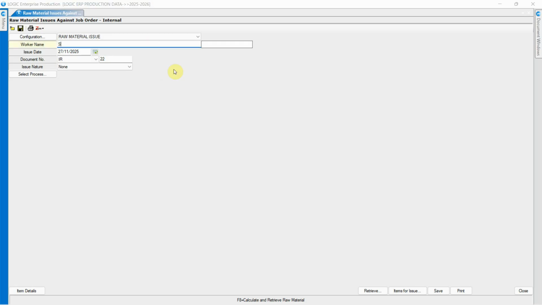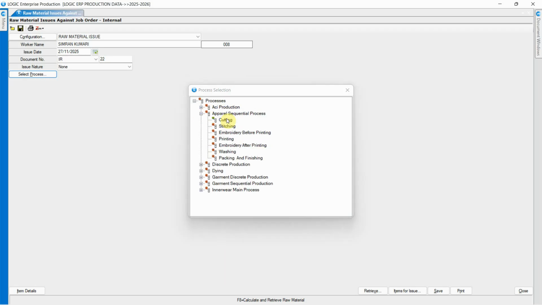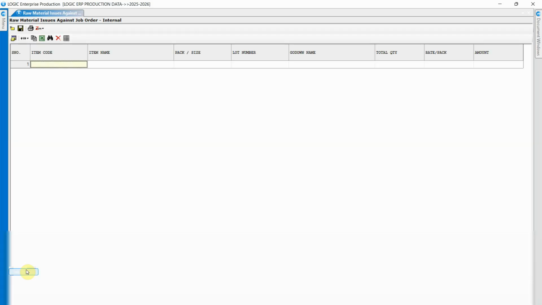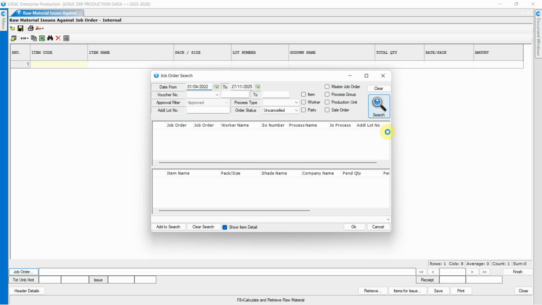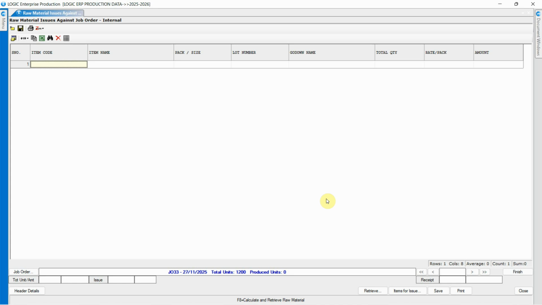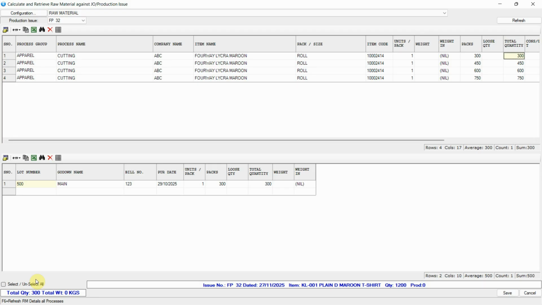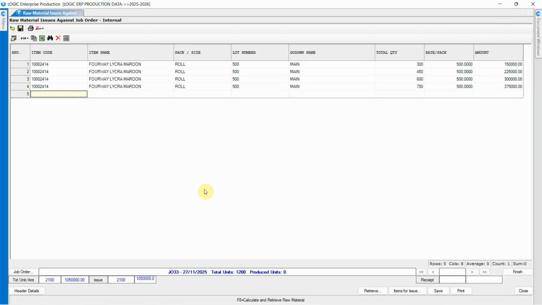Select the worker name and select the process. Then select the job order and corresponding production issue. Then press the F8 key on your keyboard to calculate and retrieve raw material. Click on Refresh. Select the items and click on Save. The raw material has been retrieved for the selected process.